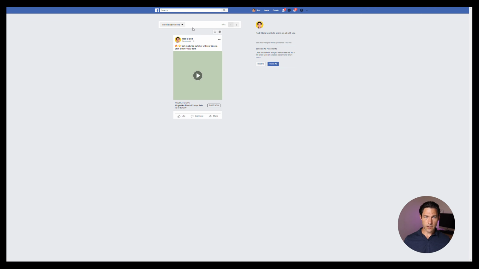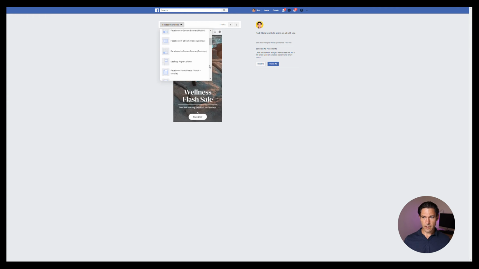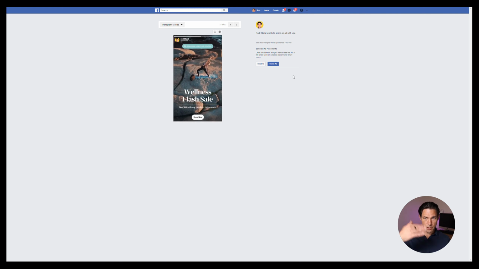This is particularly handy because what you can do is you can select the different placements from up here. So this is how it looks in the mobile news feed. And then we've got your desktop news feed. Now, if we go down to Facebook stories, you can see how it's the different piece of creative. And then if we look at our Instagram stories, that's how it will look on Instagram. So that's another way that you can get a preview of it. And if you select show ad, it then shows it in your actual feed.